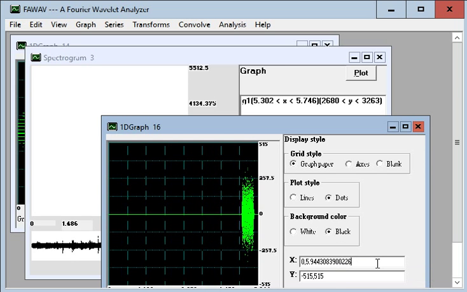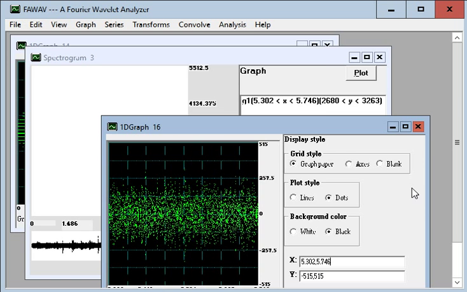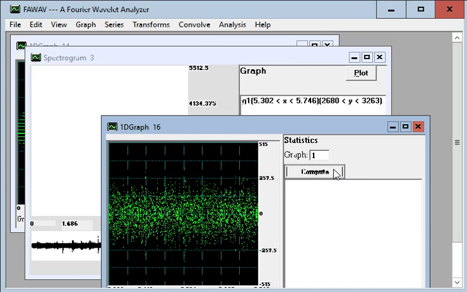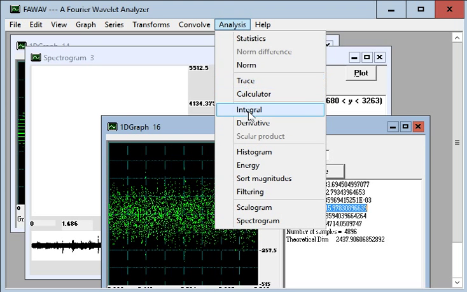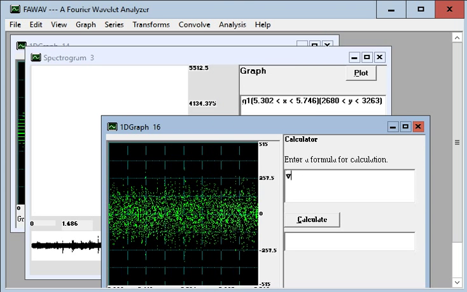Now we'll change so that we're only over the x interval specified above there in the spectrogram formula. And now just hit enter and it will replot. And then we do statistics. And we'll get the variance estimate here. Copy that. Now analysis calculator.